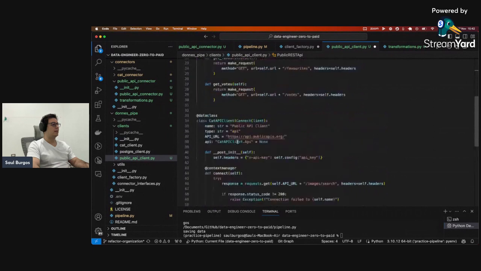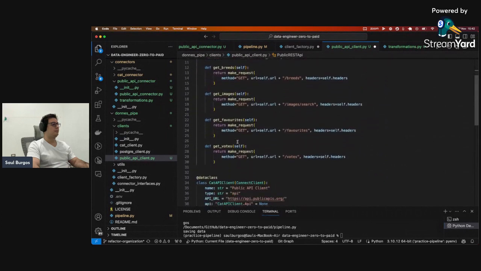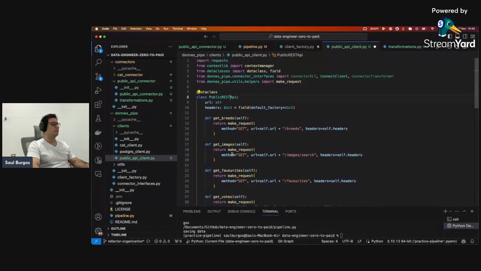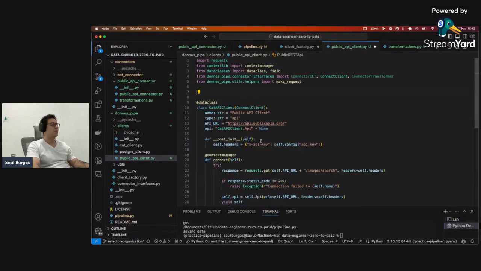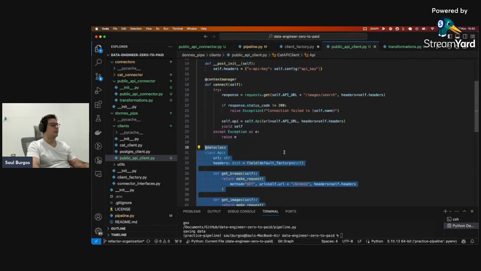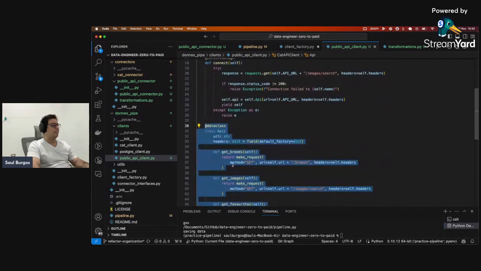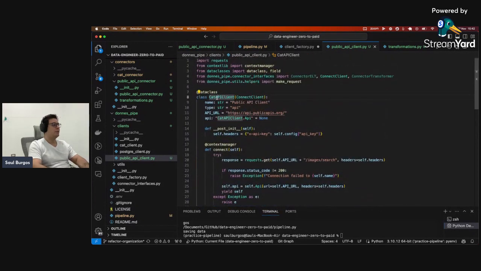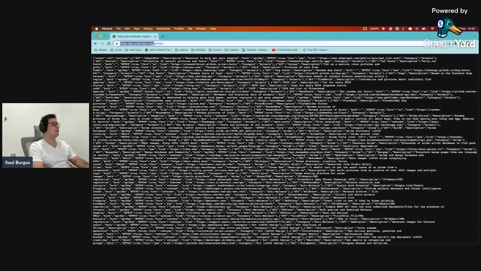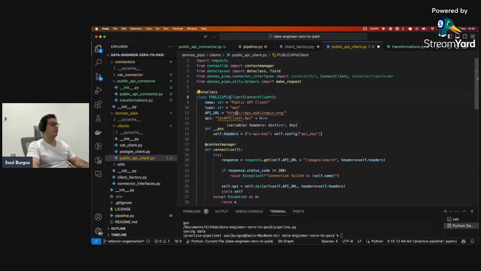Okay. Actually, it's getting complicated, so we'll try to keep it the same way. Public, and in this one it will be the public APIs client, because it said there are a lot of APIs. So, public APIs client.